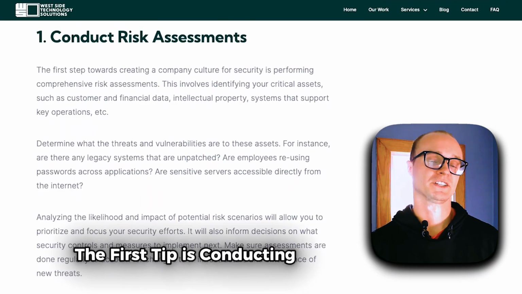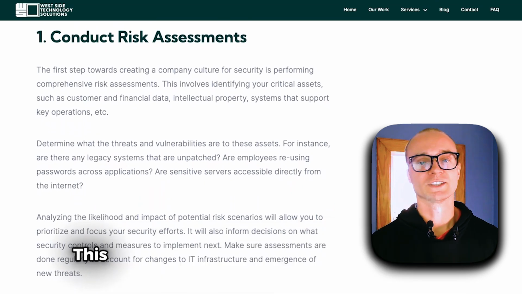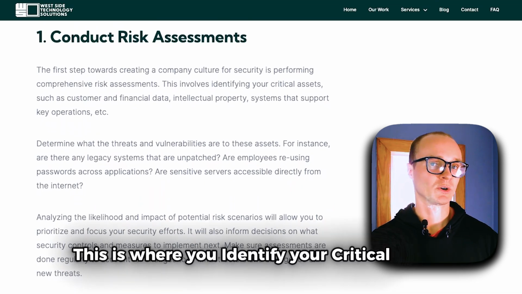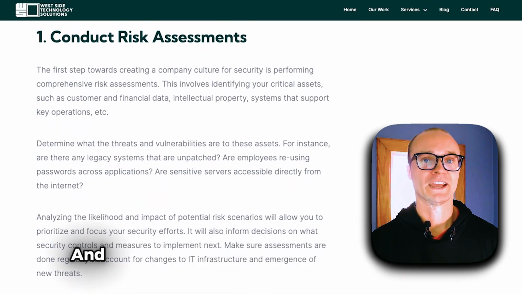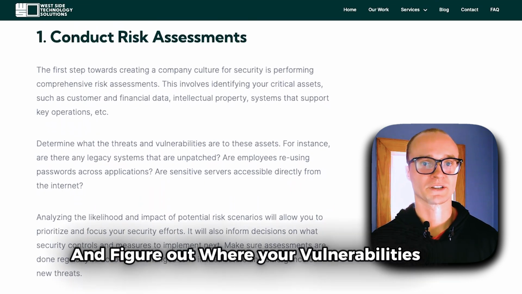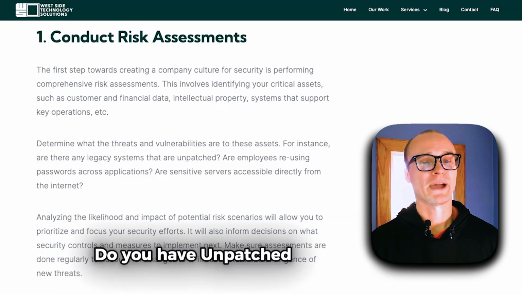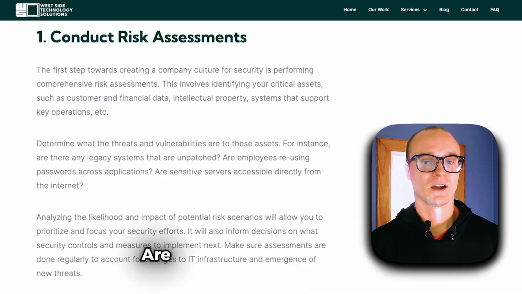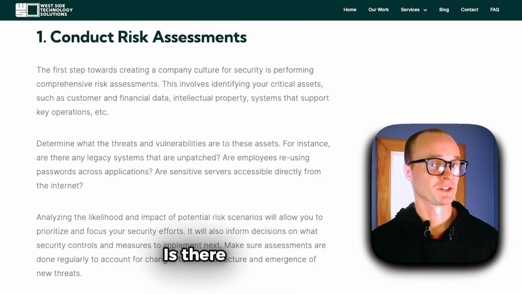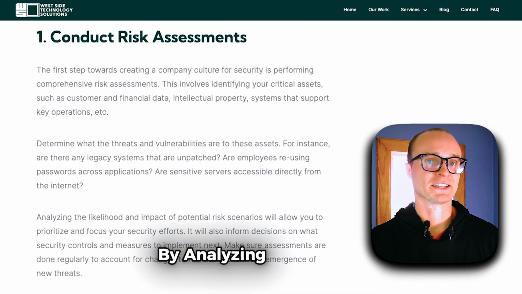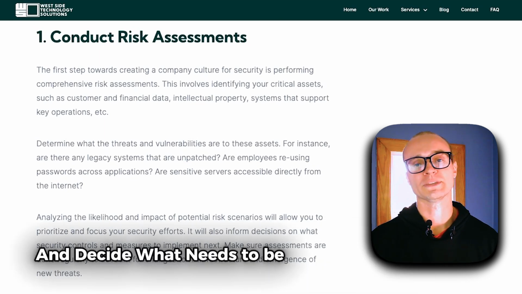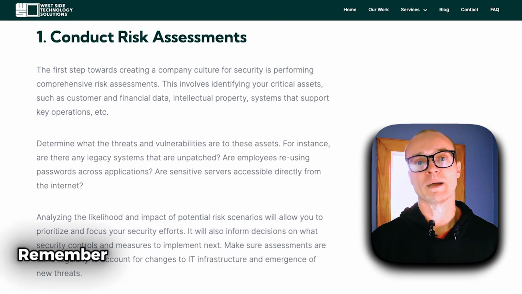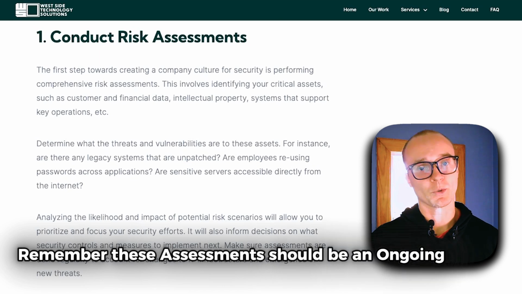The first tip is conducting risk assessments. This is where you identify your critical assets like customer data or intellectual property and figure out where your vulnerabilities are. Do you have unpatched legacy systems? Are passwords being reused? Is there something else? By analyzing these risks, you can prioritize your security efforts and decide what needs to be addressed immediately. Remember, these assessments should be an ongoing process.